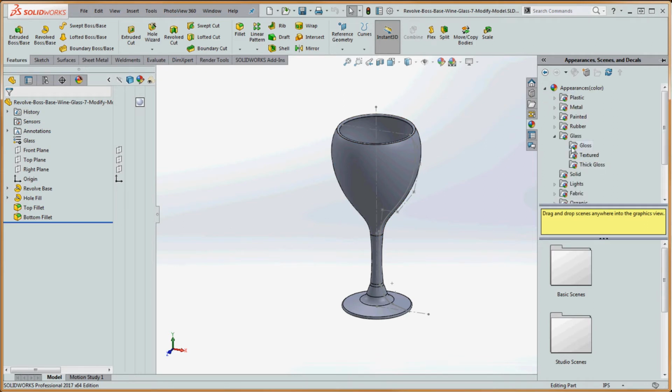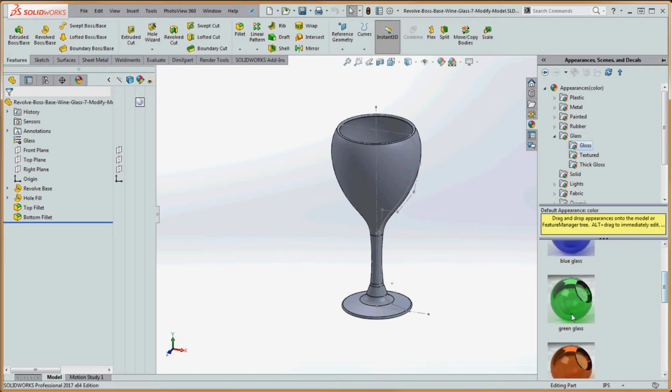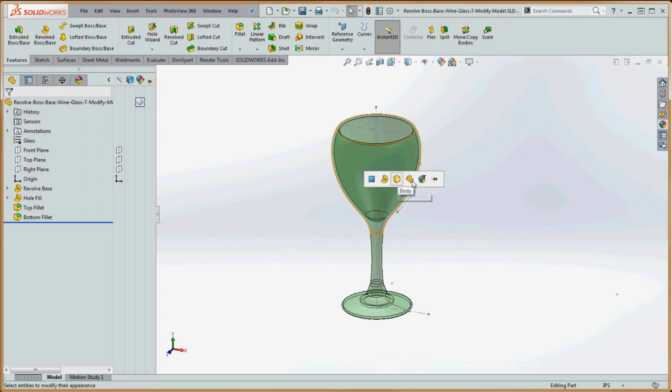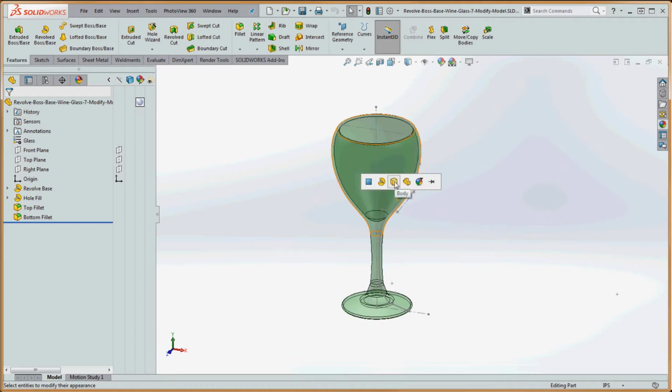We're going to go to Appearances. We're going to go to the Glass folder. We're going to make it a glossy glass, and now we can pick a different color in here. So maybe this time we'll choose a green glass. What you do is you just drag that onto your item over here. Makes it all green, hopefully. Let's try that one more time. Drag that over here. And this time you get this little selection box.